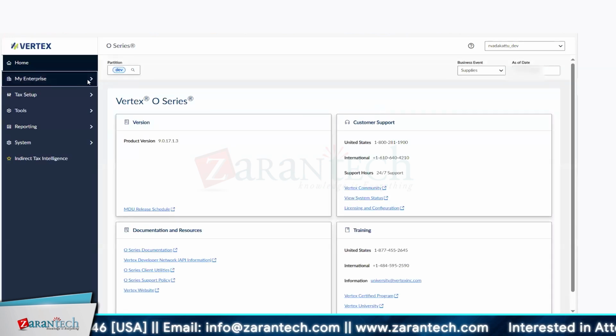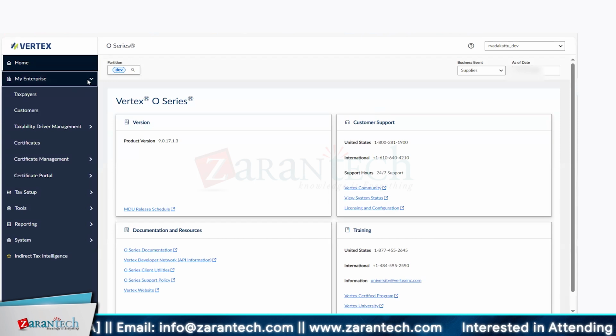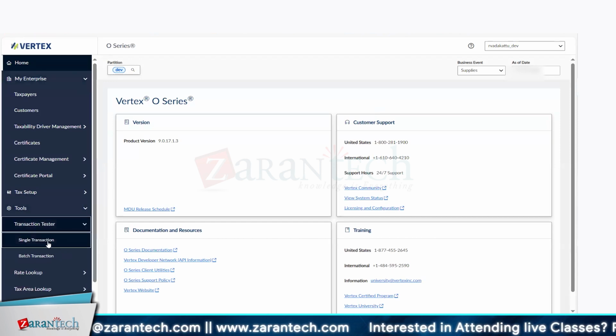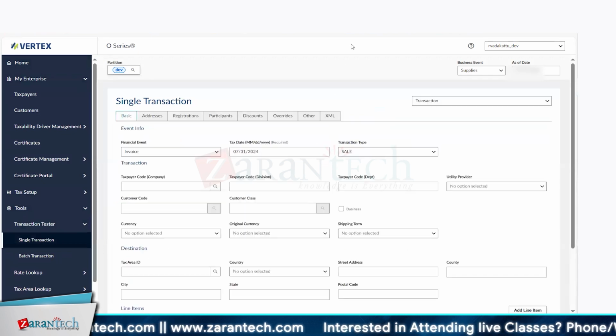Can you do one thing now? Go to the tools and open the transaction tester, because I want to see why it is not working. Generally it should work, right? Select company code GB01.